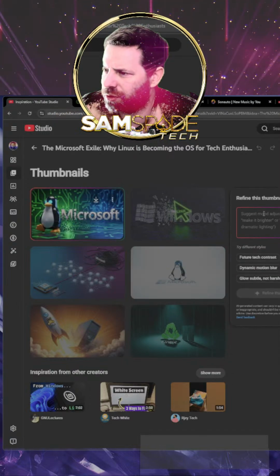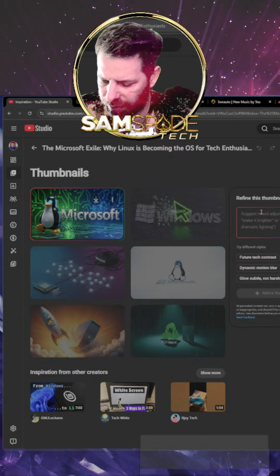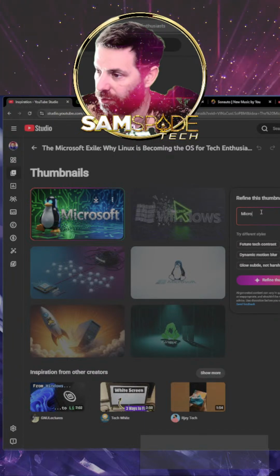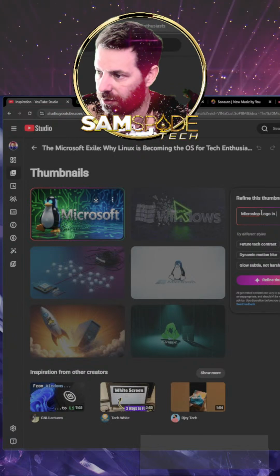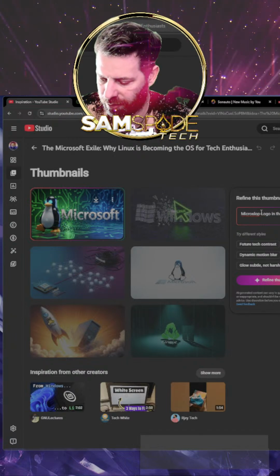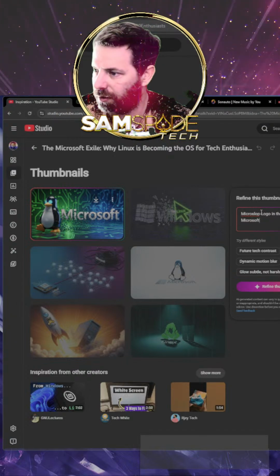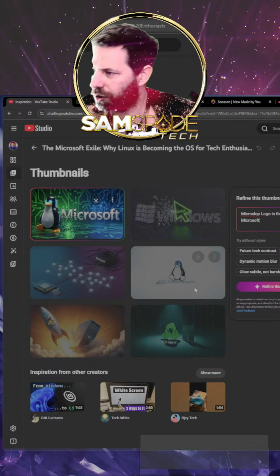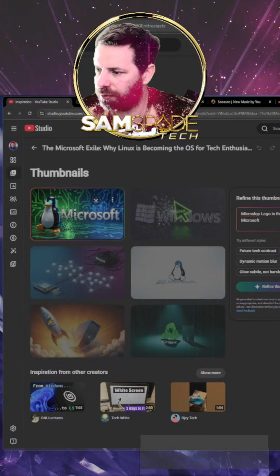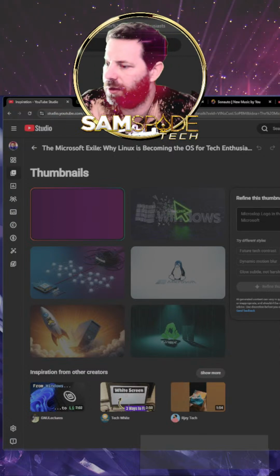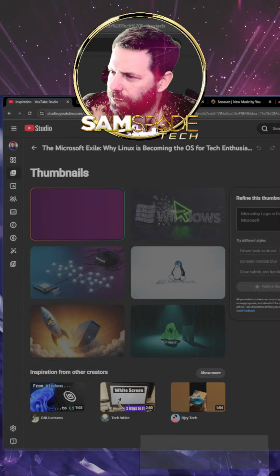But you can also just go right from the jump here. You can just say, let's say, Microslop logo in the style of Microsoft. So you can just ignore all the other stuff and then hit refine thumbnail, and we'll see what it comes up with.